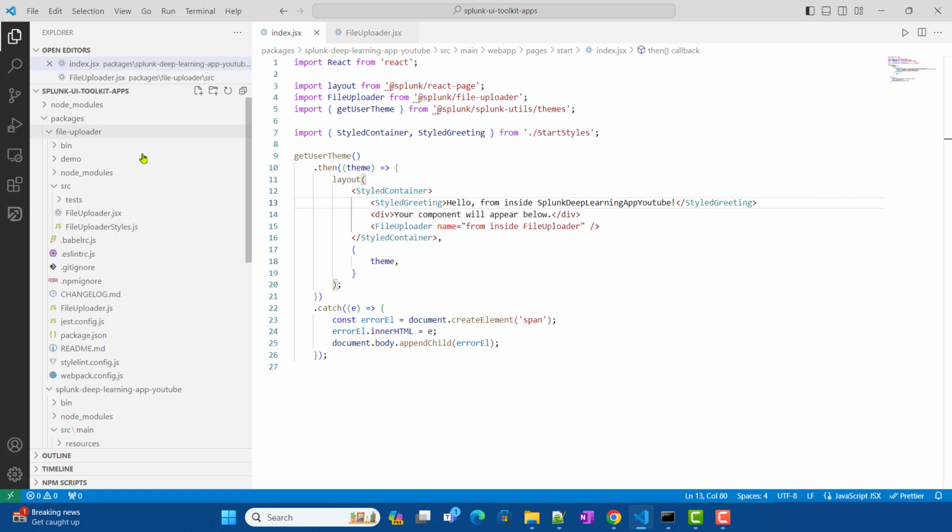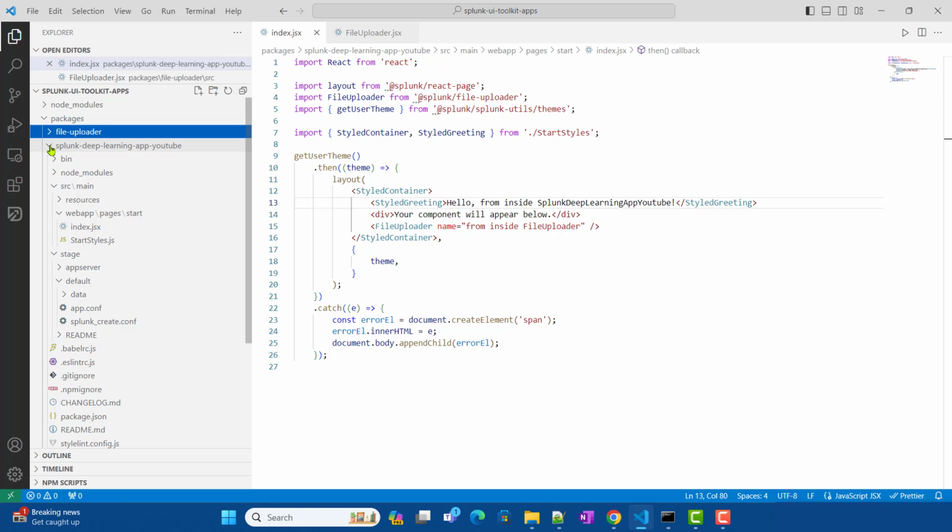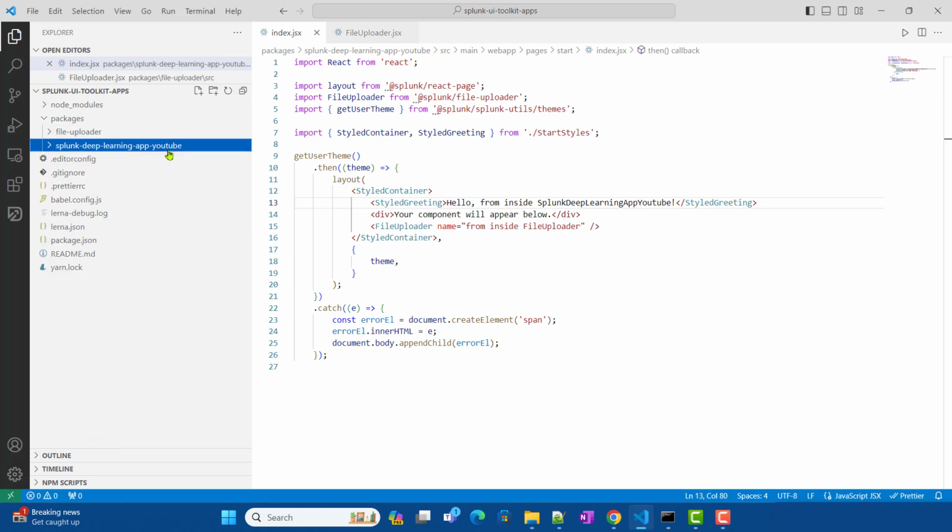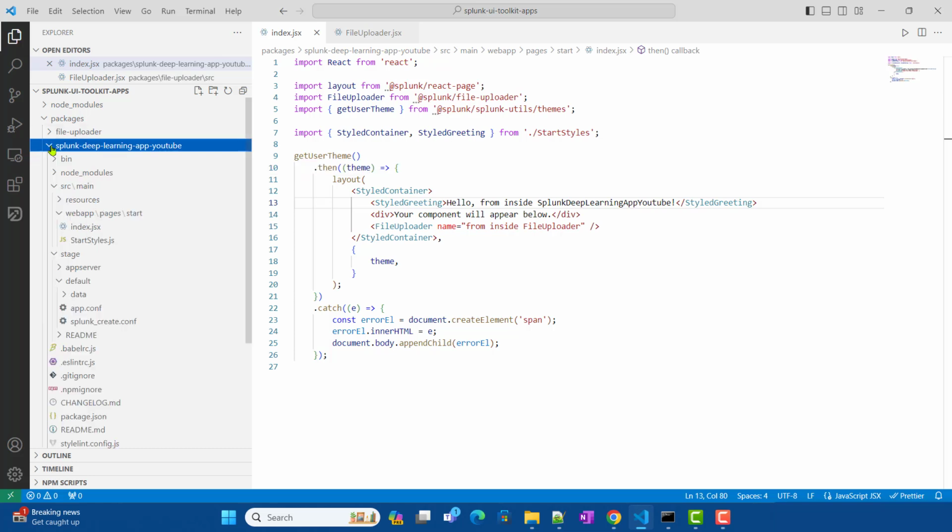As a part of this project, inside the package folder we have this file uploader component, as well as this deep learning app YouTube component, which is basically an app over here. In the last video, we created a link of this inside the stage folder, inside the Splunk etc apps folder, so that whatever code changes we make over here, we can see in Splunk. You will continue doing the same.